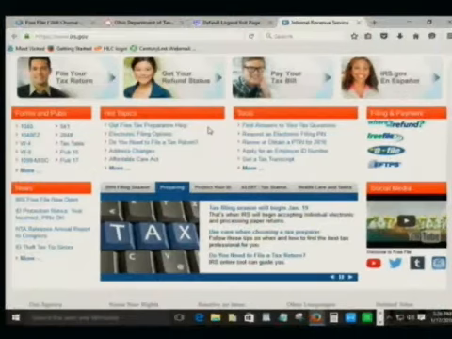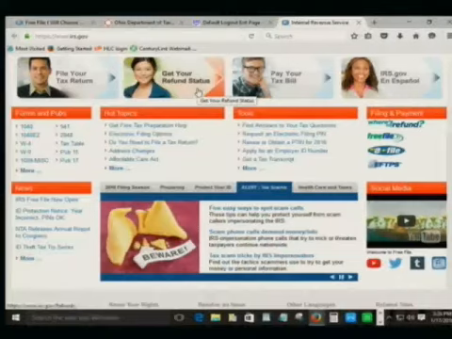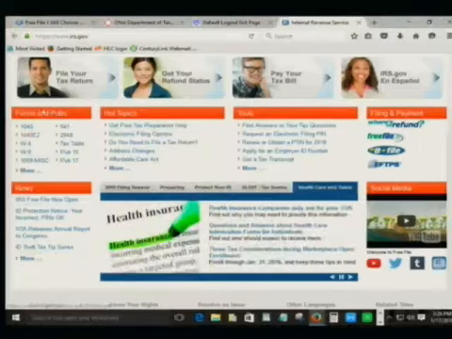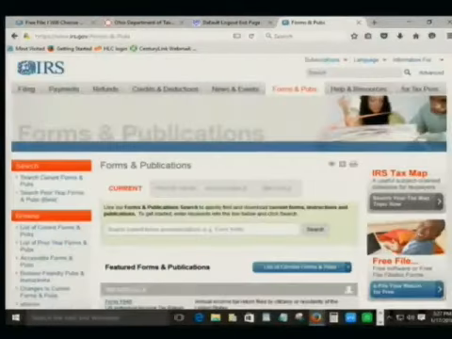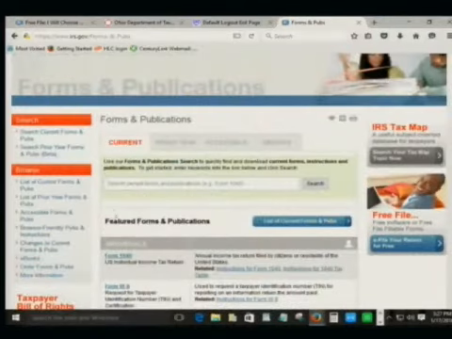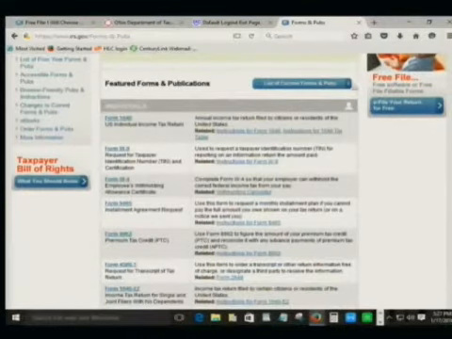Okay, let's take a look here at downloading some forms. So I've gone to the IRS website, the home page. Over here in the left column, you see the Forms and Publications section. Some of them are listed right there on that page, or you can click on the button there for Forms and Publications, and here you've got a list.